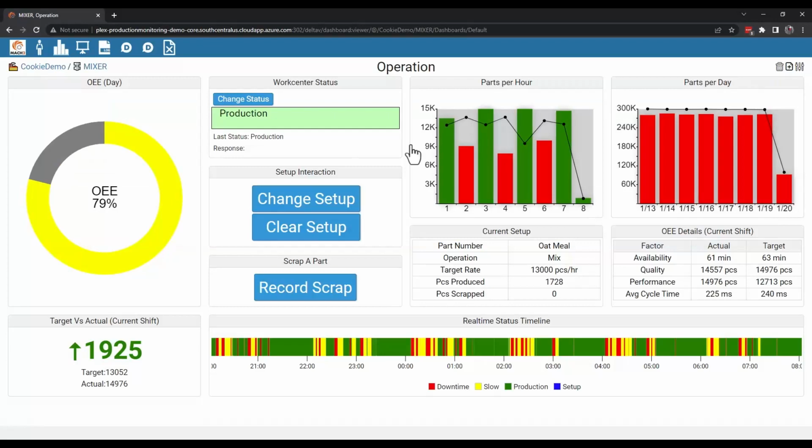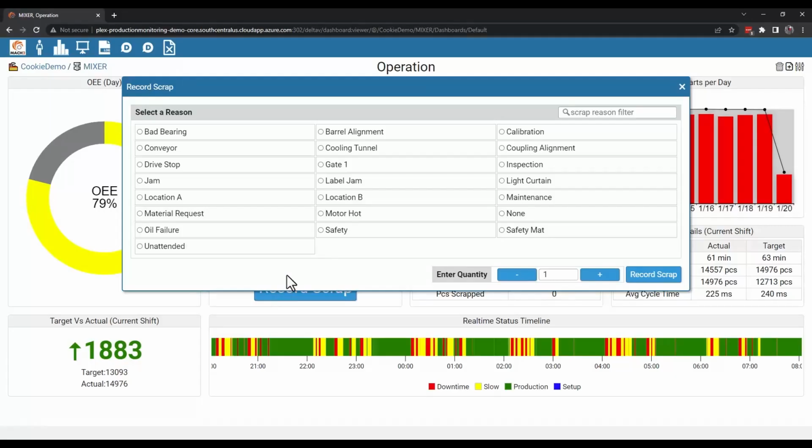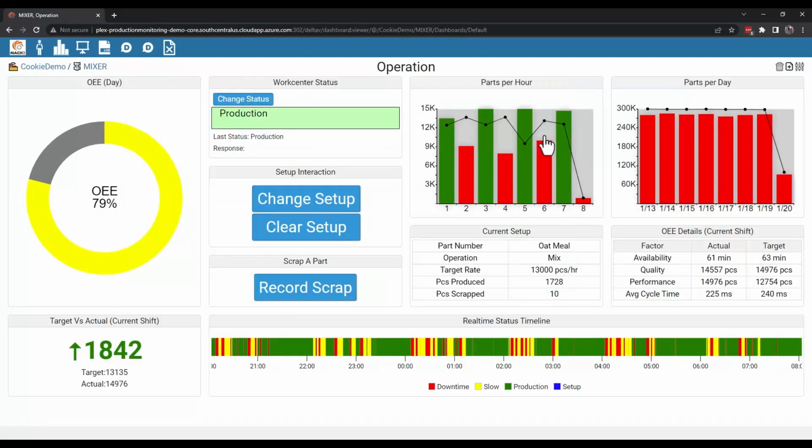We can also record scrap from here. So if I need a manual way to record scrap from this particular product, I can do that. So if I wanted to record 10 units of scrap, I could do that directly from this interface, right? That can also be picked up from the automation layer. So any of the things that you see here can come from a combination of, say, the automation layer, as well as data input from the actual asset that we see here as well.